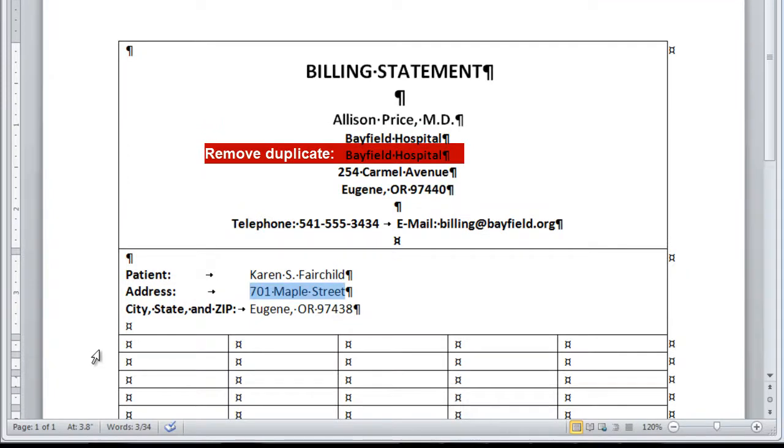So we're going to move to the next row and type our column headings. They should be bold and centered.